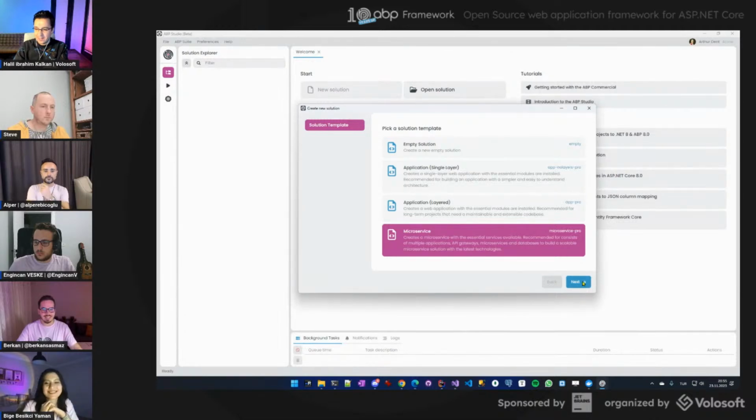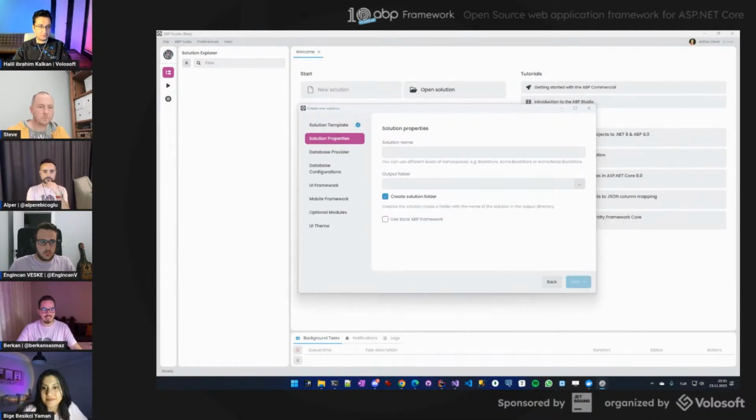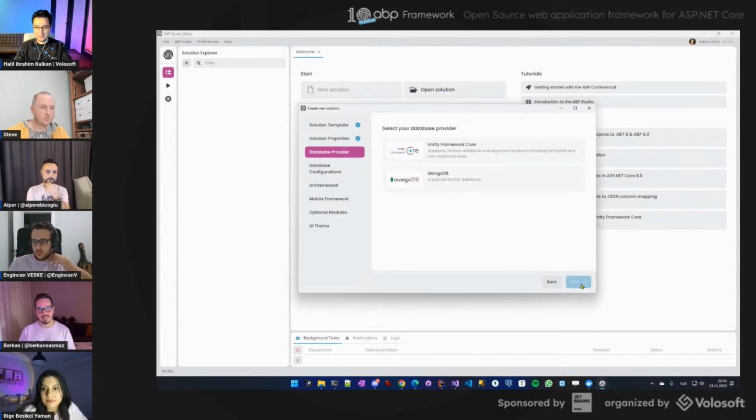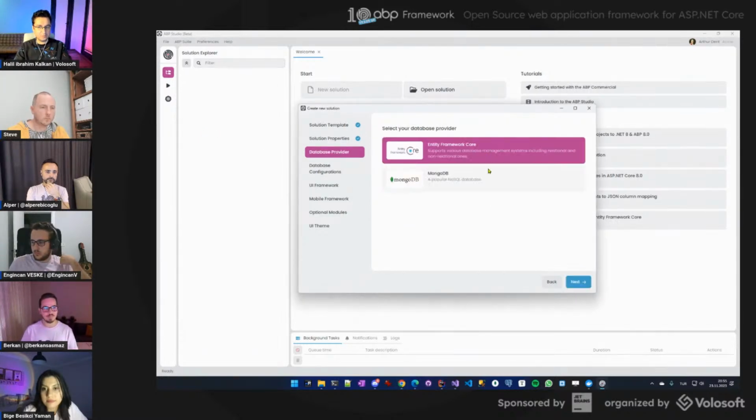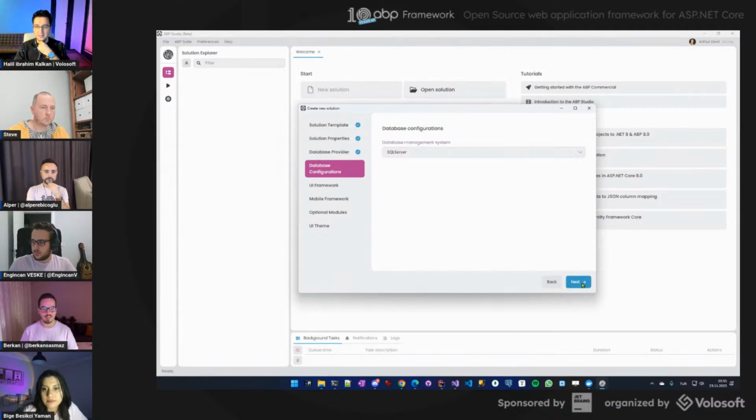Let's continue. When we select the microservice template, we are asked for setting a solution name. We can select MongoDB or Entity Framework Core for the microservices databases, and I selected Entity Framework Core. Currently, we have 3 options for the database management system.